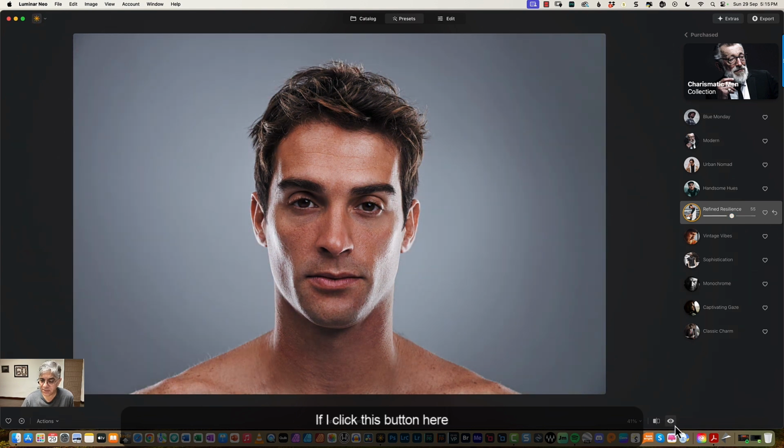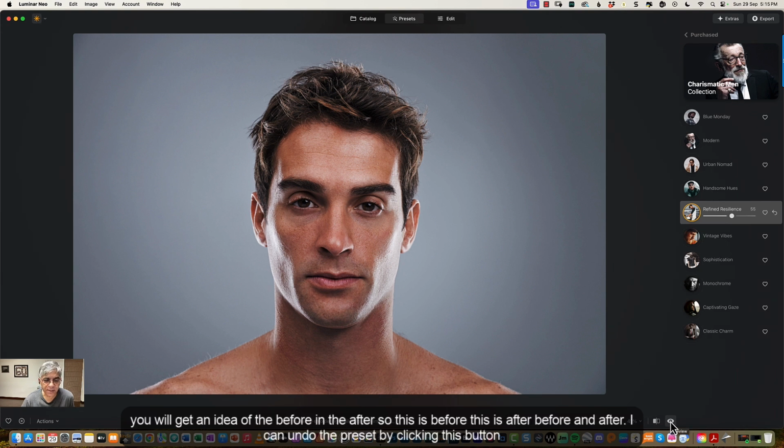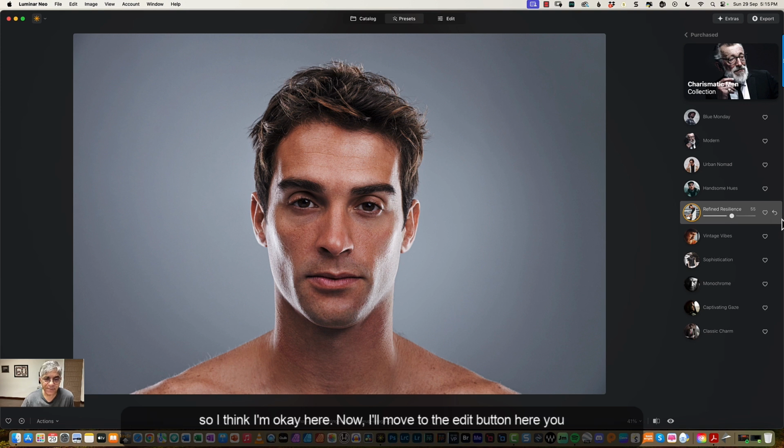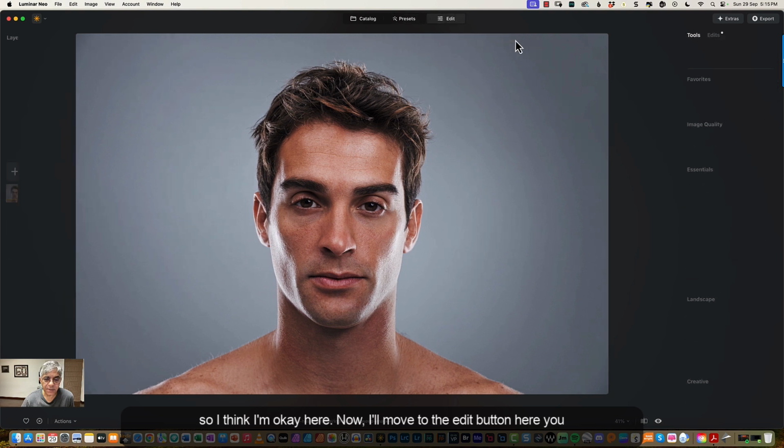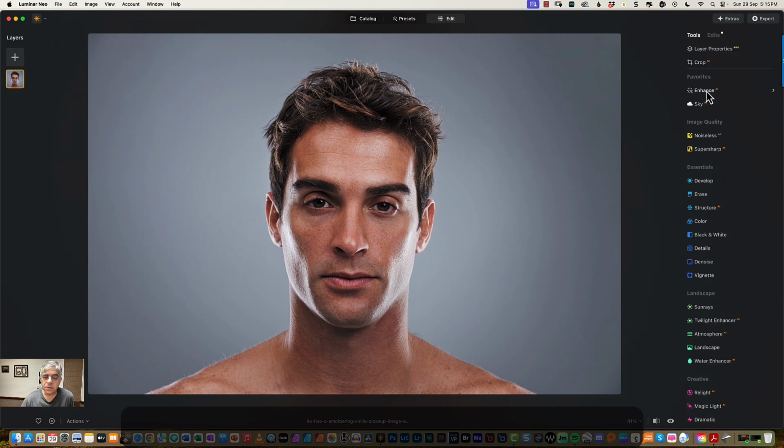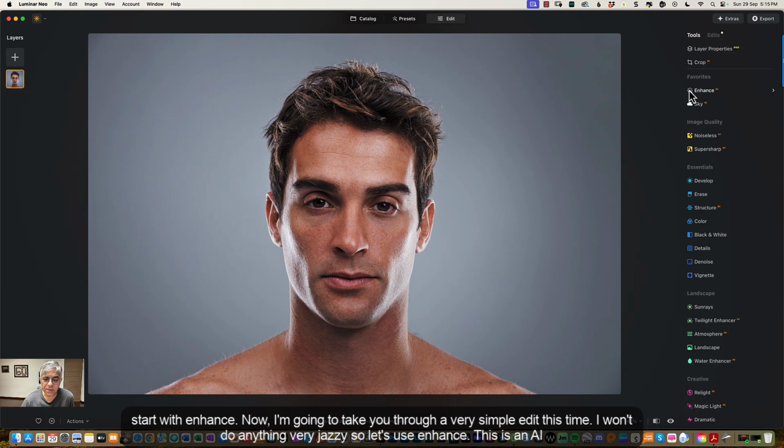If I click this button here, you will get an idea of the before and the after. So this is before, this is after, before and after. I can undo the preset by clicking this button. So I think I'm okay here. Now I'll move to the edit button here. You start with enhance. Now I'm going to take you through a very simple edit this time. I won't do anything very jazzy.